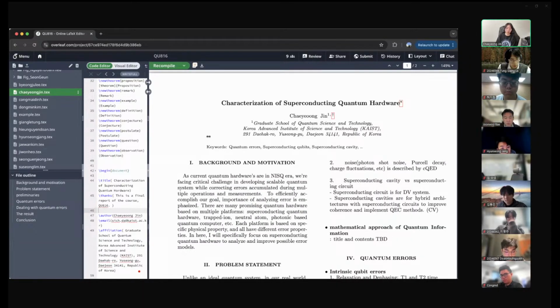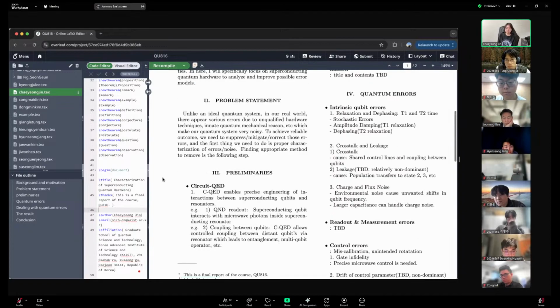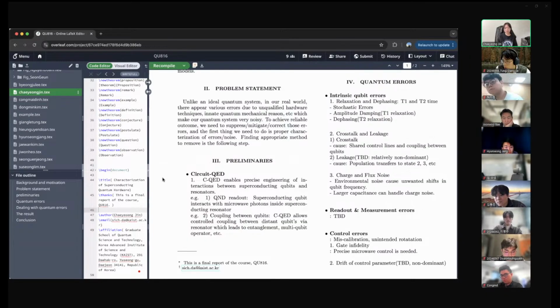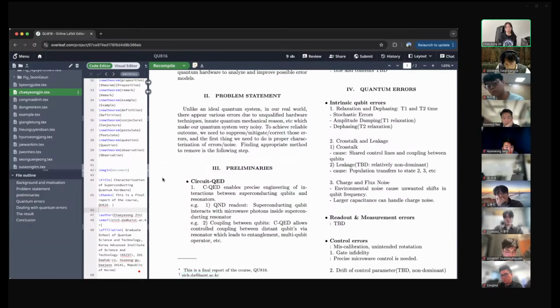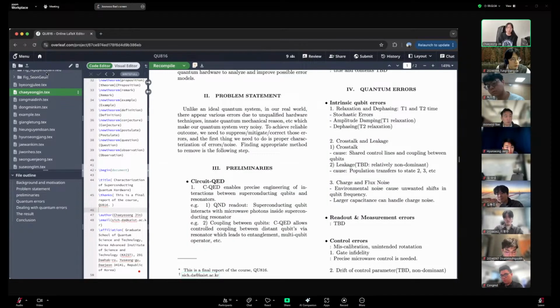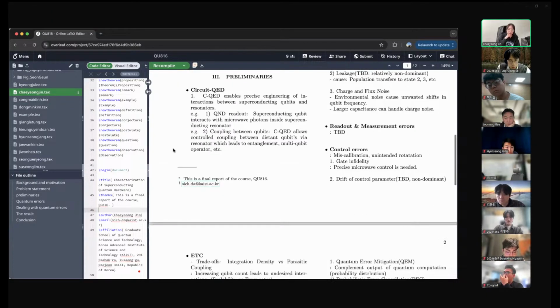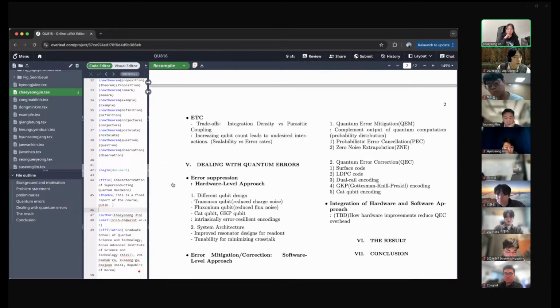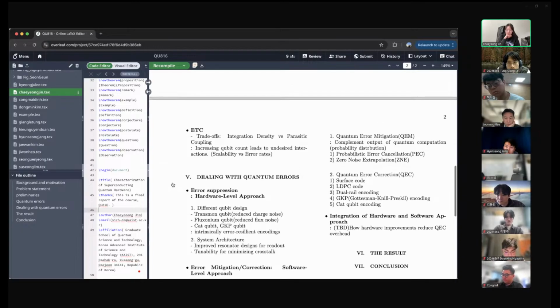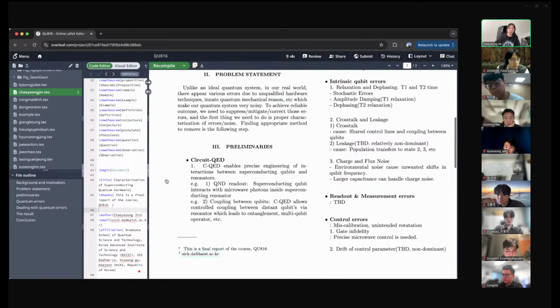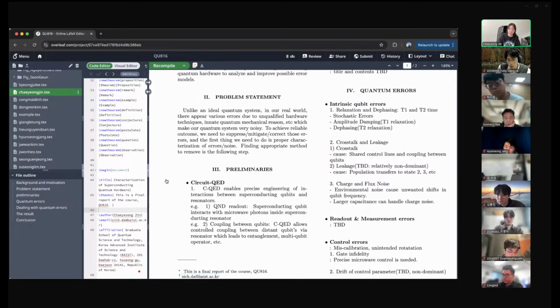So last time I just listed every possible quantum error model that might appear, not based on a specific platform, but every broad scope. But according to your advice, I narrowed it to the superconducting quantum hardware. And I listed every possible error model that might appear in that platform, and also some possible methods that can complement it, both in the hardware aspect and the software aspect.